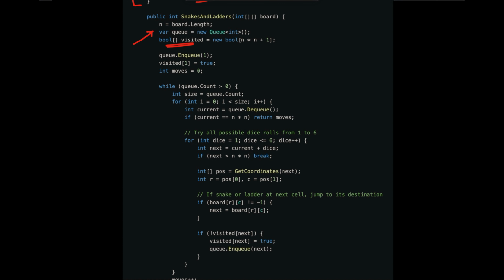After initialization, I'm pushing 1 to the queue as that is the starting cell where the game begins. After marking 1 as visited, I'm initializing a new variable moves that will record the number of dice rolls needed to reach the last point. After that, I'm starting a while loop until the queue is empty. Inside the while loop, I'm running a for loop to iterate through all of the cells that have already been added to the queue. Inside the for loop, I'm removing the first element from the queue and checking if it is the last element of the board.